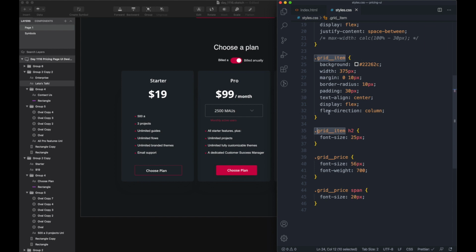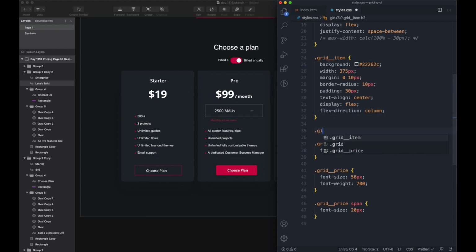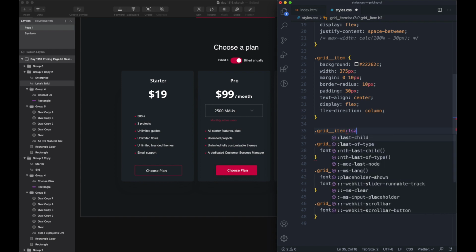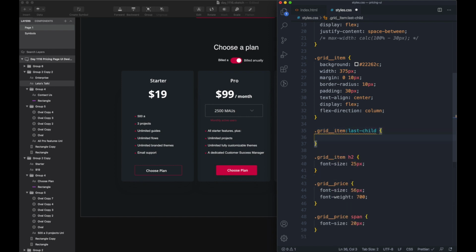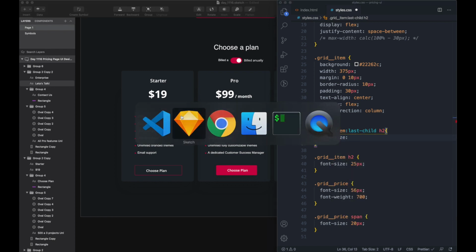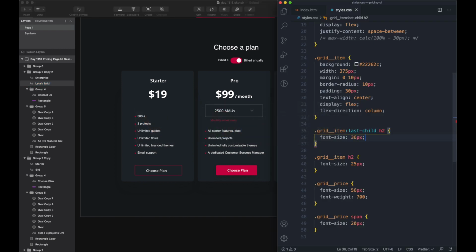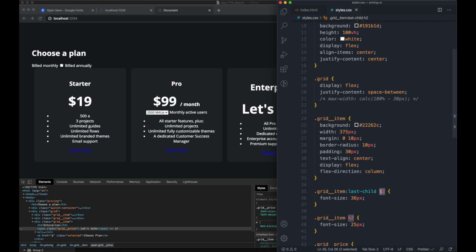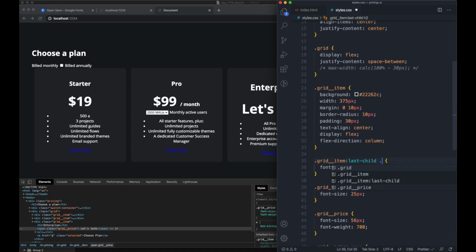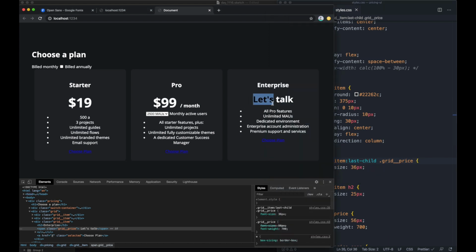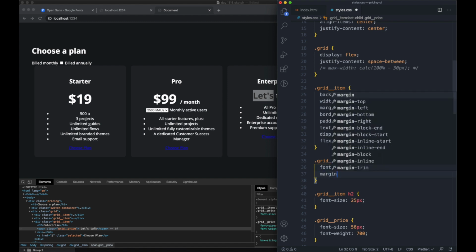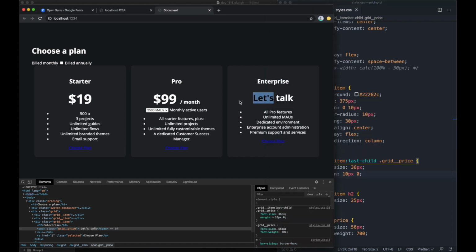So what we can do is grid item, we could do last child, then we can do H2, and we could do font size, what was it now? 36 pixels. Okay, sorry, we're targeting the wrong element. We need to do last child dot grid_price to bring this down a bit. And let's also give it a little bit of margin, 10 pixels, just to bring it a bit more in line.